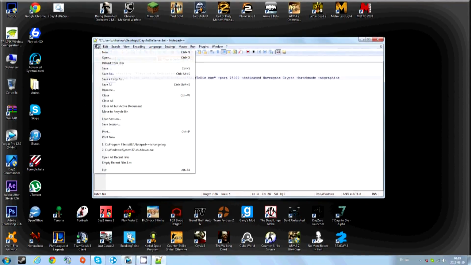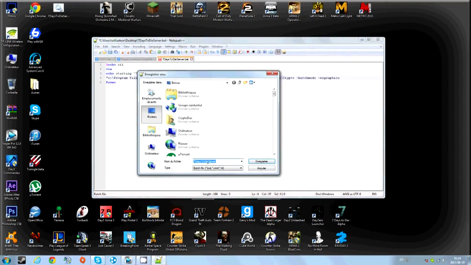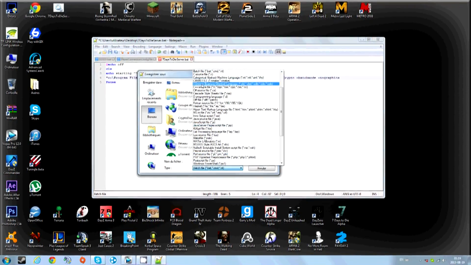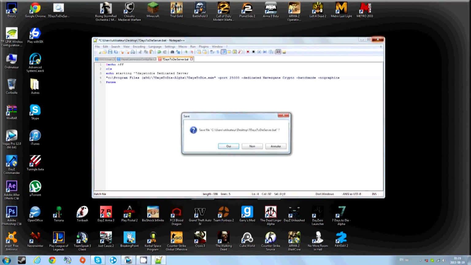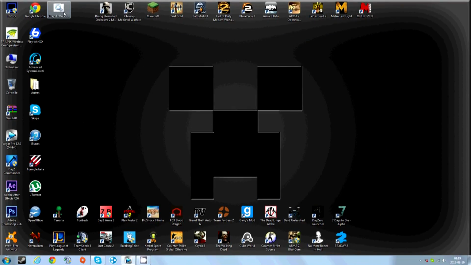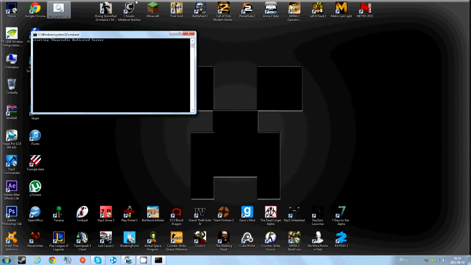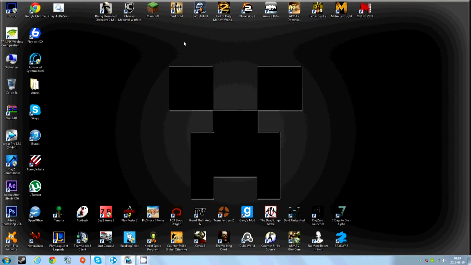You can go to file, save it as a batch file, and save it as 7 Days to Die server. Now save it, and you should have a file like this on your desktop. Open it. It should say starting 7 Days to Die dedicated server. So it's working. You can close this.